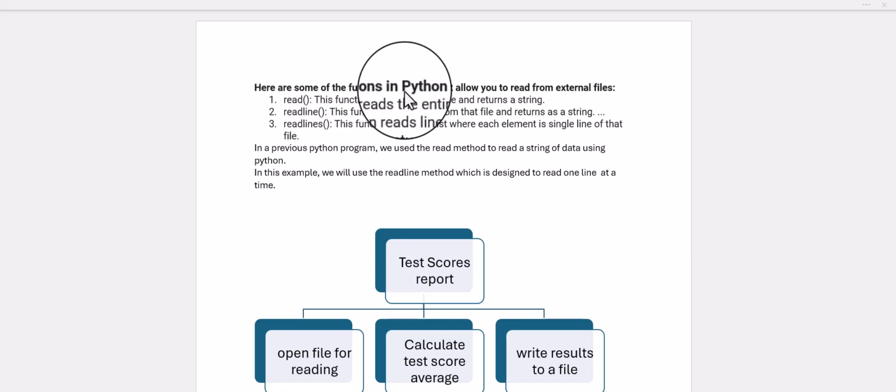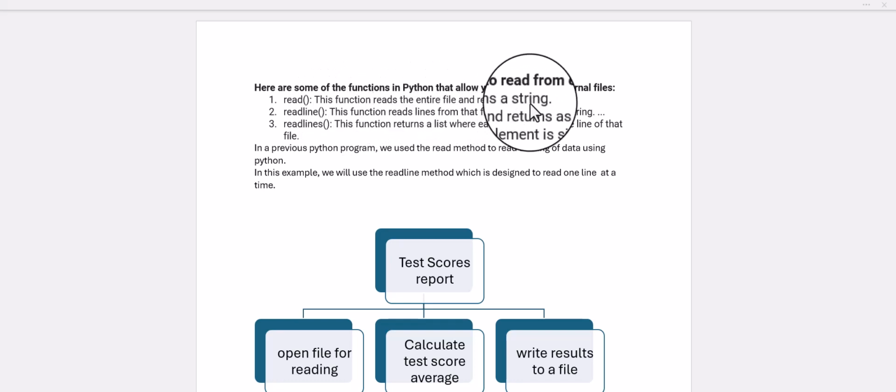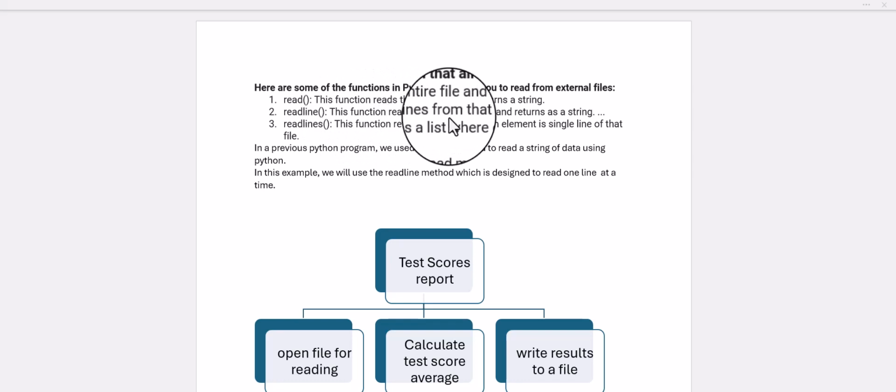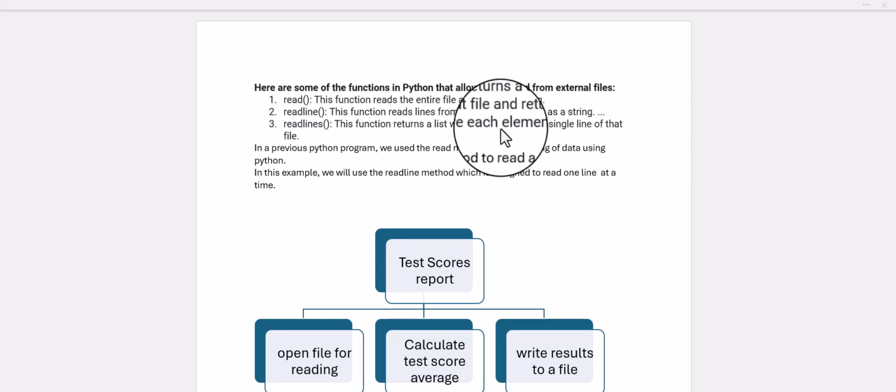In a previous video, I discussed and illustrated how to use the read method using Python. When you use the read method, this function reads the entire file and returns a string. In this particular video, I'm going to discuss the readline method. This method reads lines from that file and returns it as a string.